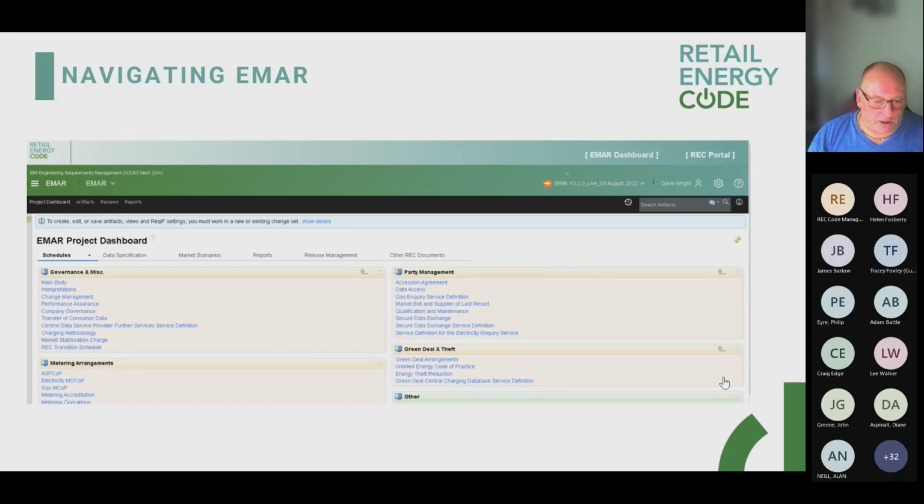You'll also see, so these are all the schedules that are on the top. You'll then see across the top bar, just under where it says project dashboard, that there are other pages in relation to data specification, your market scenarios, whether there are any reports, release management, or any other REC documents that you may require access to. But your main ones for most organisations are on this front screen.